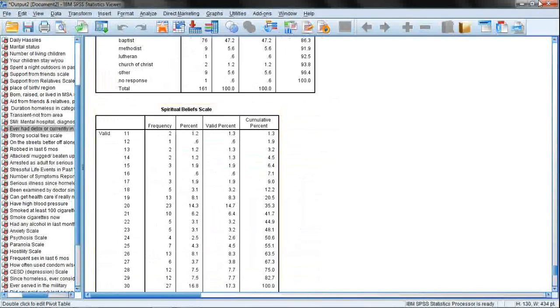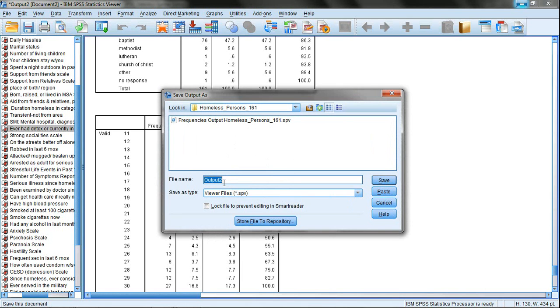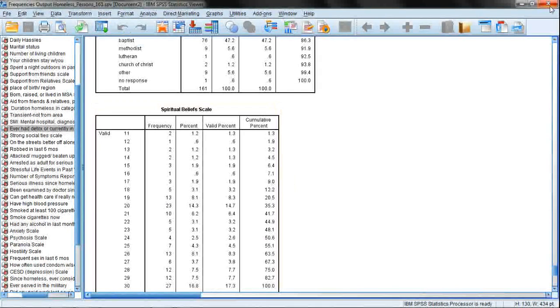So you'll do that and close, and then save this. Don't close it yet. You want to save your output because you're actually going to have to attach this to your assignment. And right now, this is just a frequency output for homeless persons 161. And I already saved a copy of it. I'm going to save it again. And I do want to replace it.